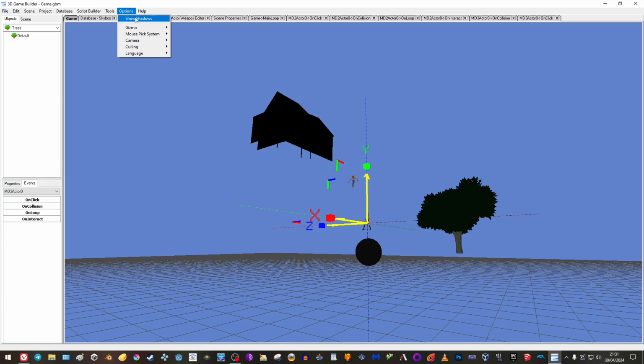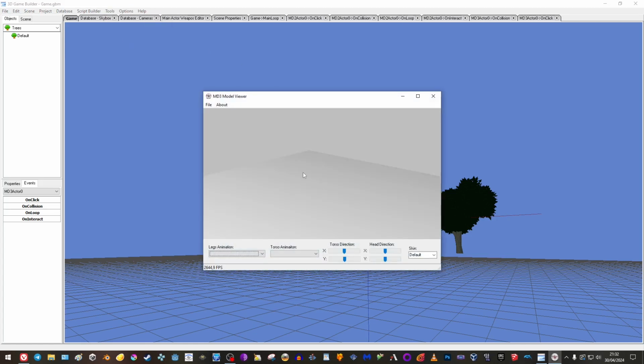Let's see the options here. Show shadows. Okay, sure. Gizmo, mouse pick system, camera, culling. You can set this in Portuguese, of course, which is nice. There is a model viewer, which is not very useful to me right now because I don't have any model imported into 3D Game Builder. I think there was a tutorial on the website, but I mean, there is this plane. Wouldn't that be enough for you?